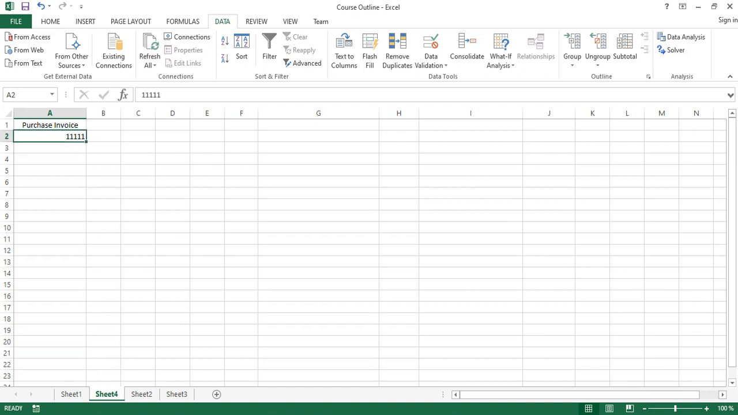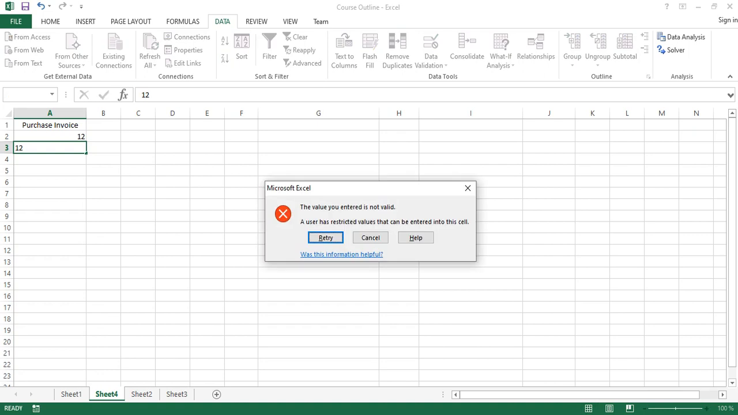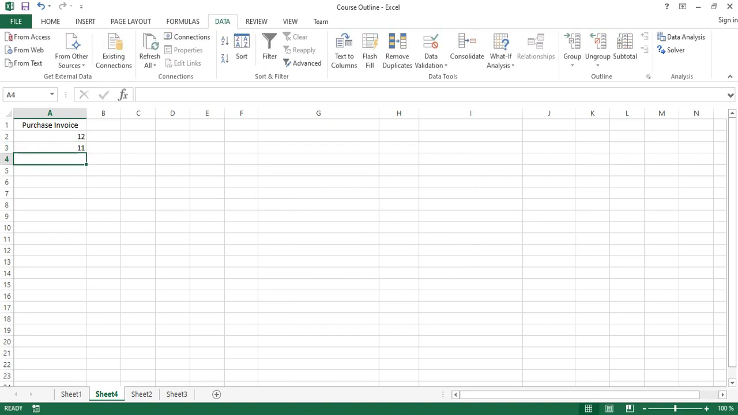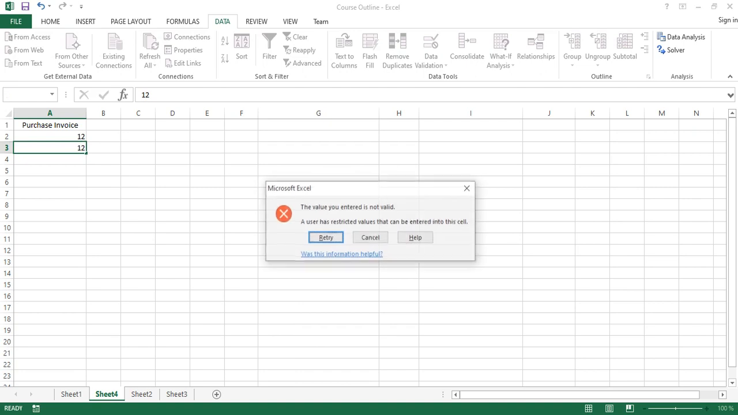Now if I press 12, let's say that's the invoice number, and I come back and press 12 again, can you notice what happens here? Immediately it gives me an error to say the value you've entered is not valid. But if I press 11, it goes through. If I press 10, it's fine. But immediately I press 12, it's not fine.